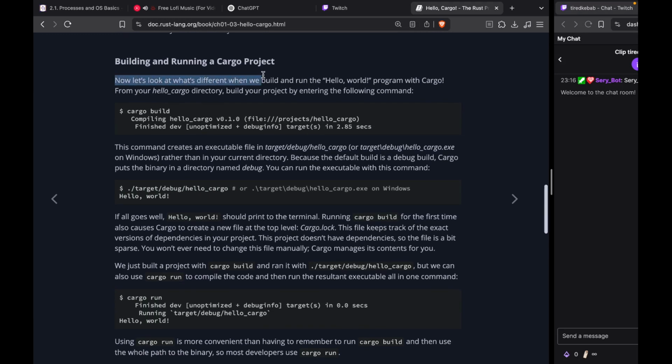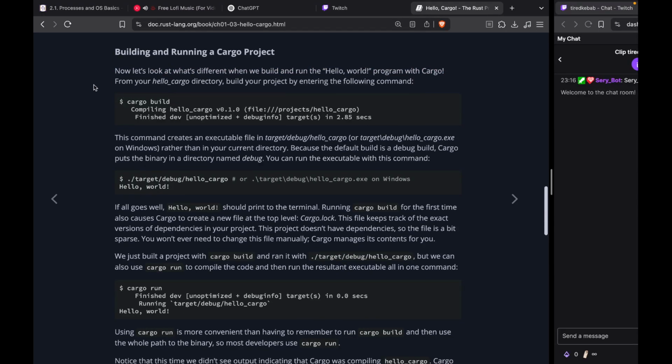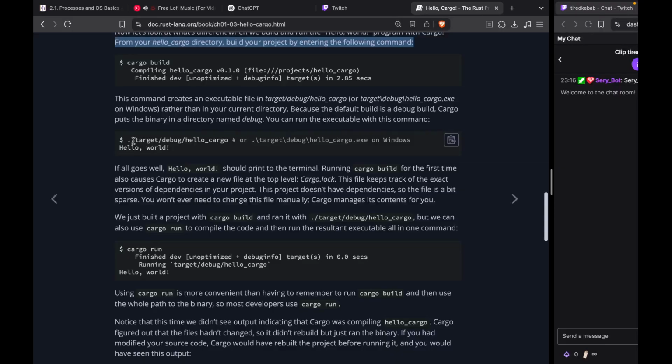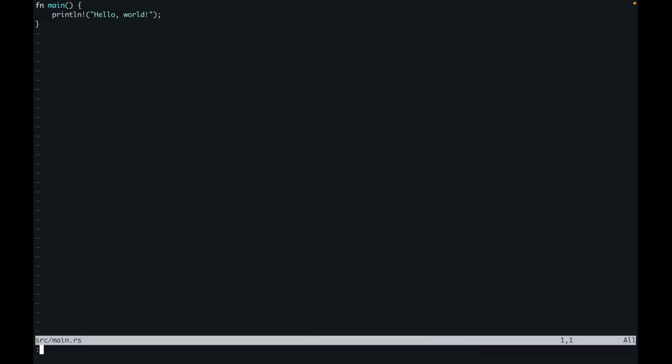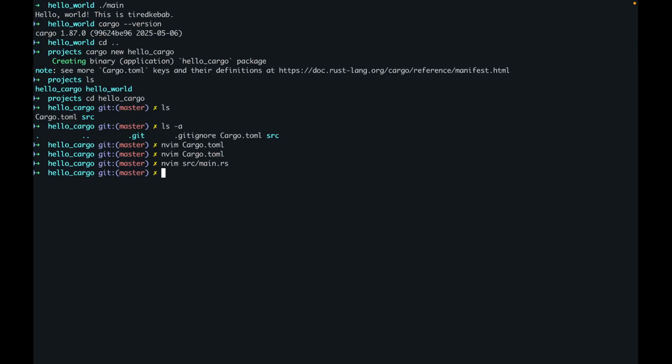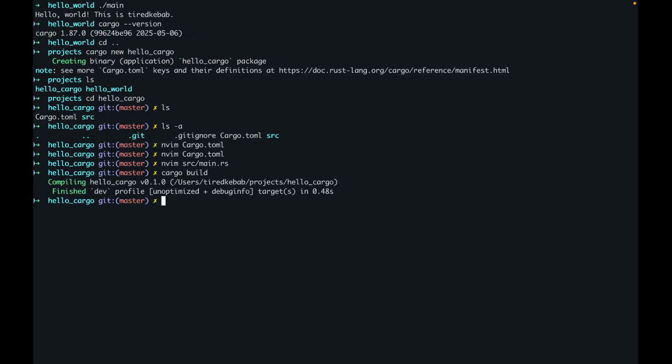Building and running a cargo project. Now let's look at what's different when we build and run the hello world program with cargo. From your hello cargo directory, build your project by entering the following command: cargo build. Okay. Exit this. Okay, cargo build. Compiling hello cargo. This is the path. And finished dev profile, unoptimized plus debuginfo target.